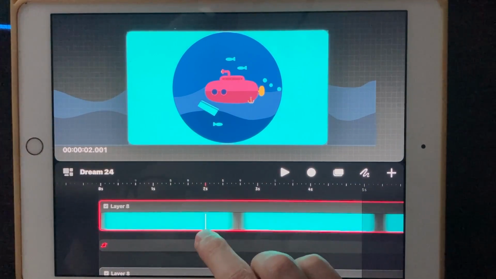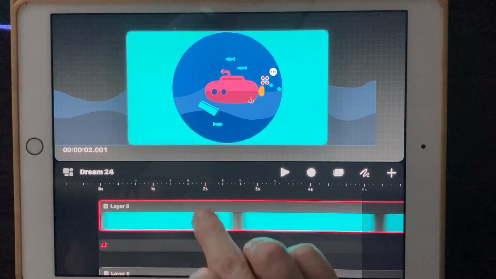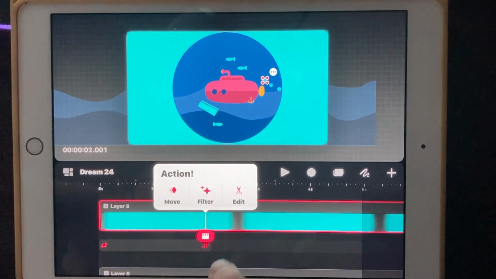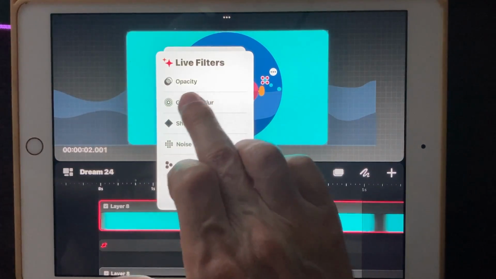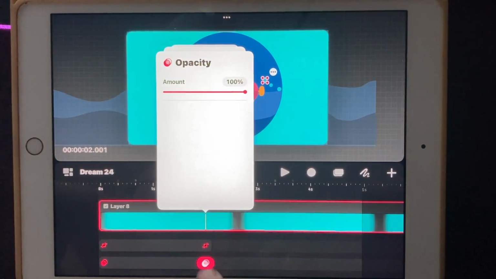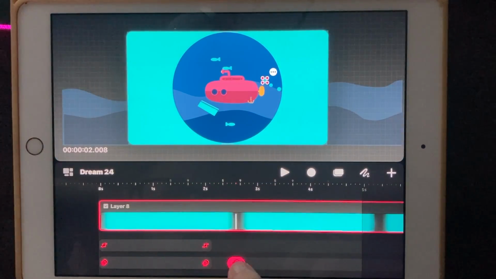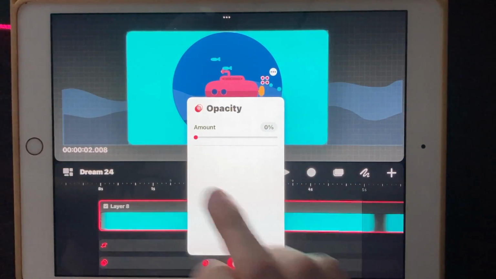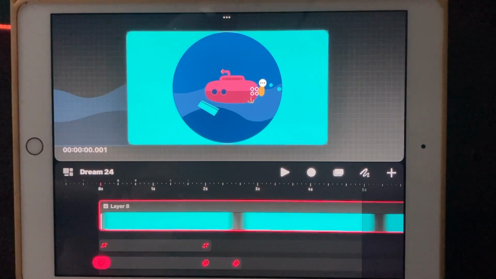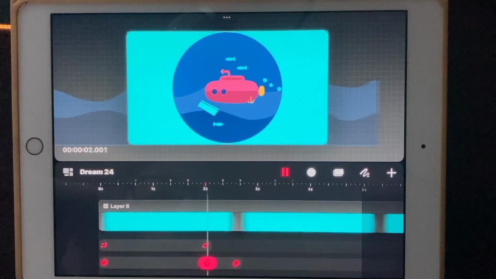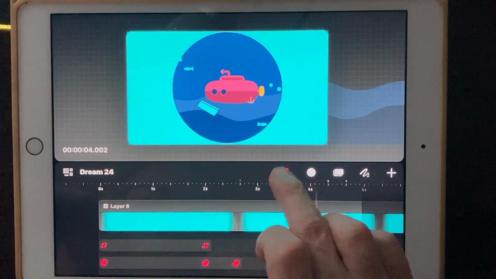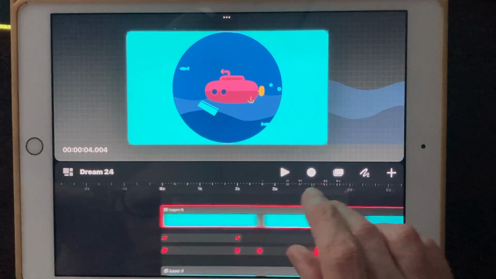So we need to put our clacker up on the main track. Click on it again. We're going to hit filter this time. We're going to do the opacity. So we're going to start it at 100%, and then we're going to move it over just a little bit, and then we're going to fade it out. All right, so let's see what that looks like. Bubble comes out and fades away. There we go. And we're going to do that for all of the bubbles.